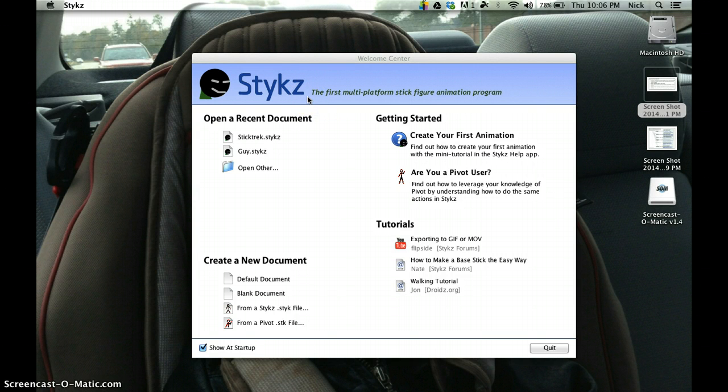So I've opened the Stykz animation software, freeware, on my laptop, and right now I see I have this window that's come up, where I will start. Create your first animation is really a good place, especially if you've never used this before. If you're a Pivot user, I've never used it, but if you have, you can definitely apply those skills to using Stykz.